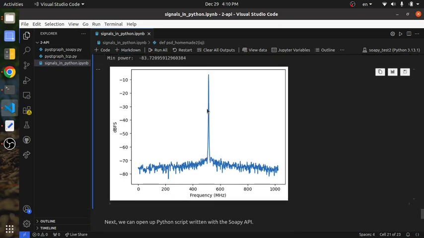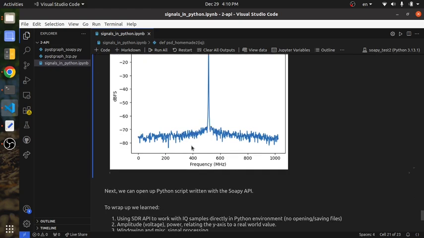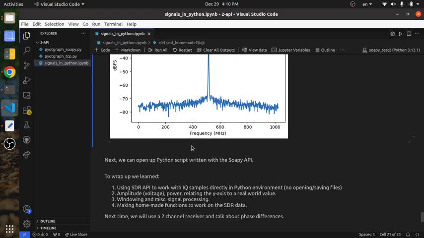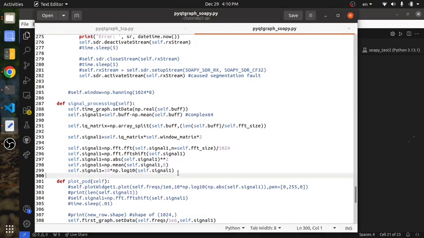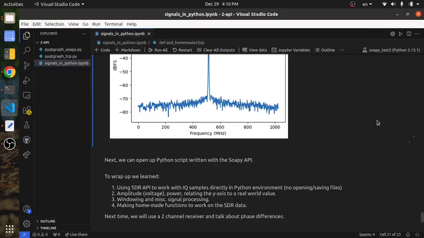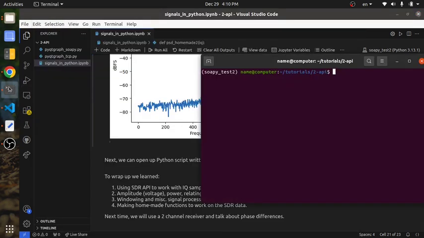Now that I showed how you can write different functions in Python to interact with your IQ samples directly, I'm not going to go over this line for line, but basically all of these functions that we wrote, we can just use in a second script. So I'm just going to open this up to show you what it's like.